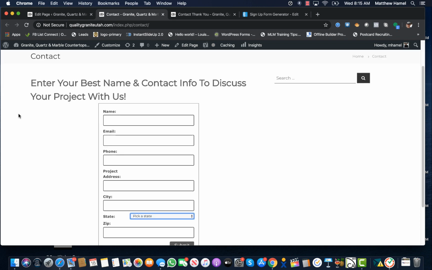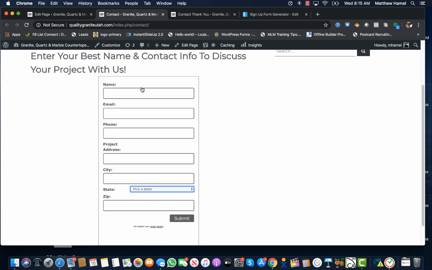So in the next video, we'll go over how to add these forms to your sidebars on all your pages, your blog posts, so that way you've got these contact forms all over your website to increase the amount. Essentially, it's building a bigger web to capture more leads.